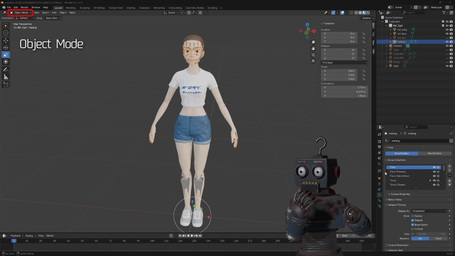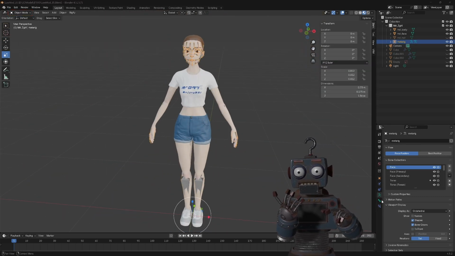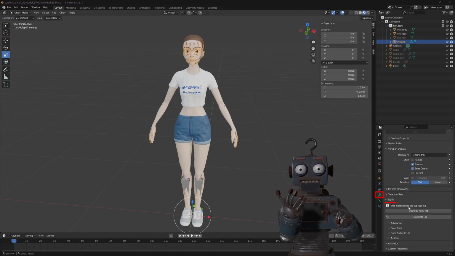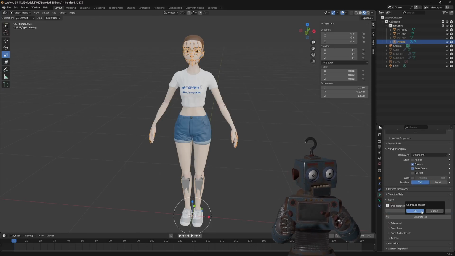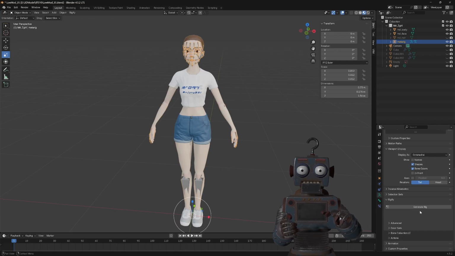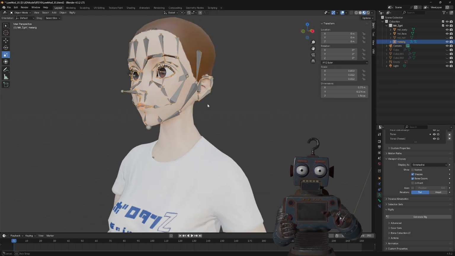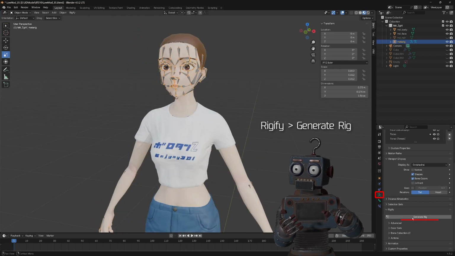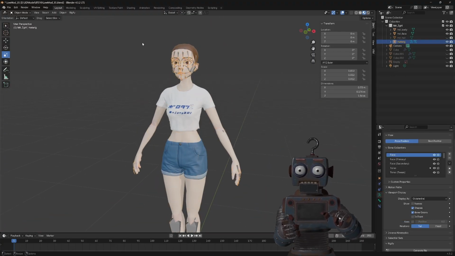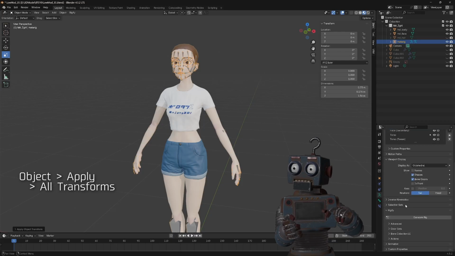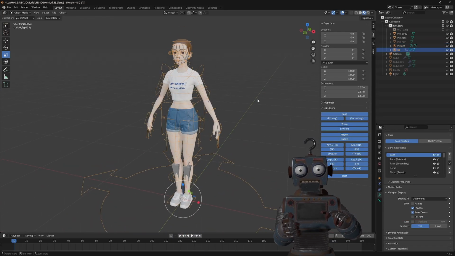To convert it to a rig, there is a Rigify section at the bottom of the Meta-Rig properties. First, press Update Face Rig. The face rig is modified. If it looks good, press Generate Rig. The rig is created.